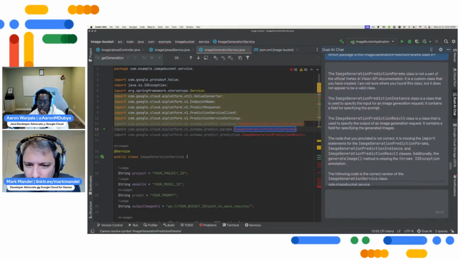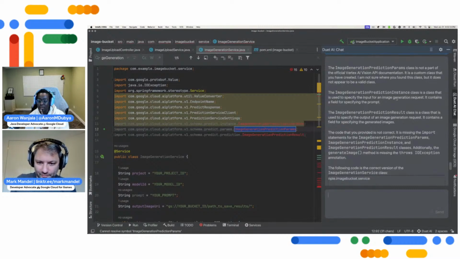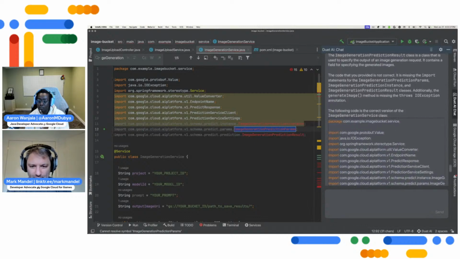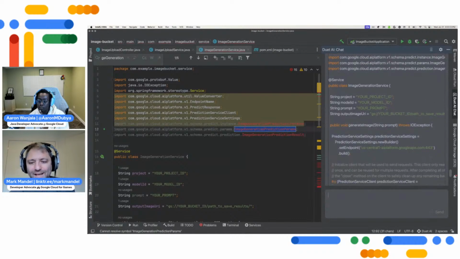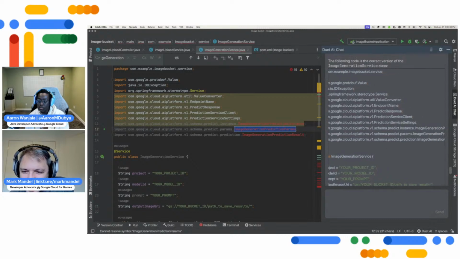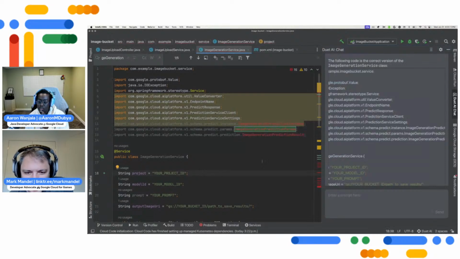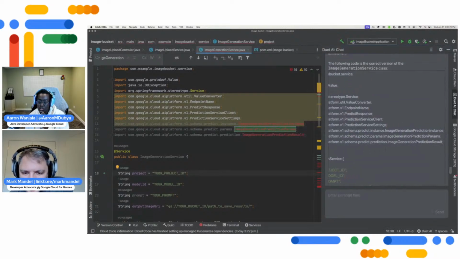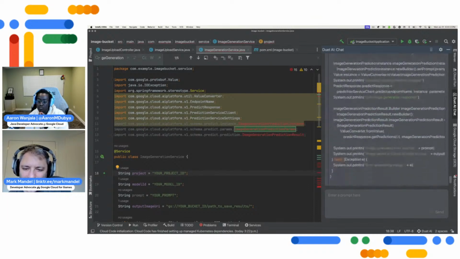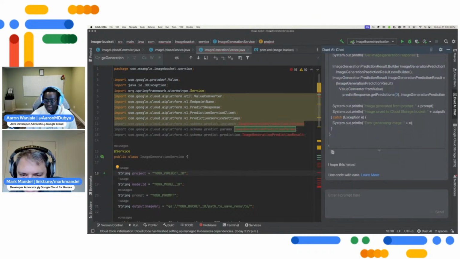All right. Image generation class is not part of the official documentation that you have created. Oh, it is not a custom class that I have created. Correct version. They're like, this is the right way to do it. But does it have the same imports? Now I'm curious. It's like, no. Params image generation predict instance, image generation prediction instance. That's the same code. It is. Huh. It's a liar. Let me see.